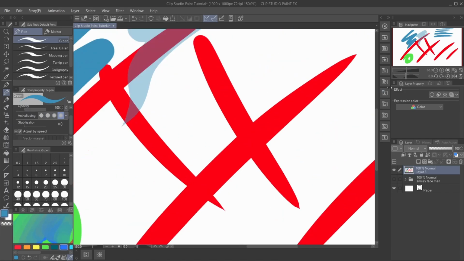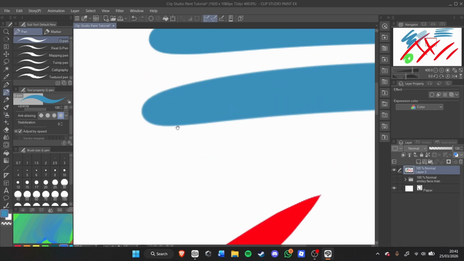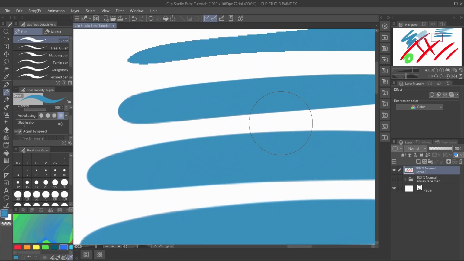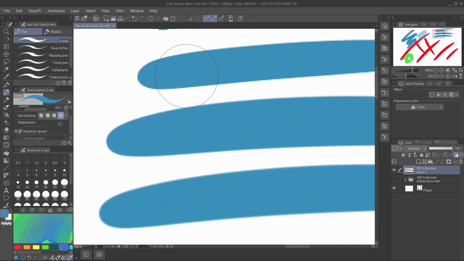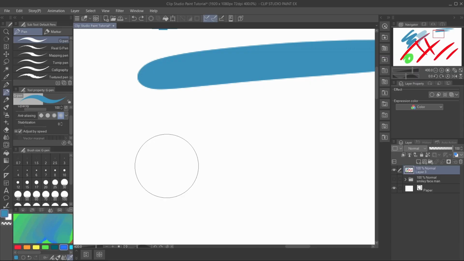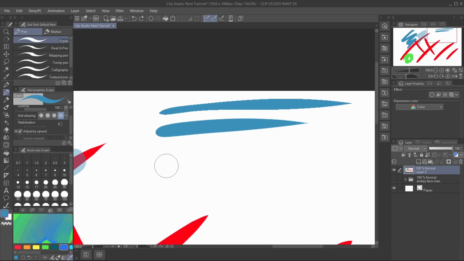It changes how rough the lines are. You see that with no anti-aliasing, it's very rough. Here, with weak anti-aliasing, it's a little bit more rough. Here, it's not too rough, but a little bit more smooth, and here it is smooth, like a smooth transition line.